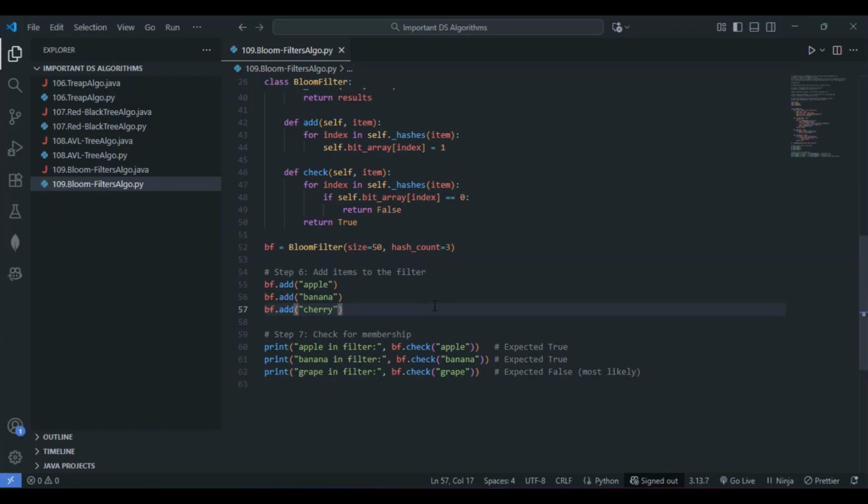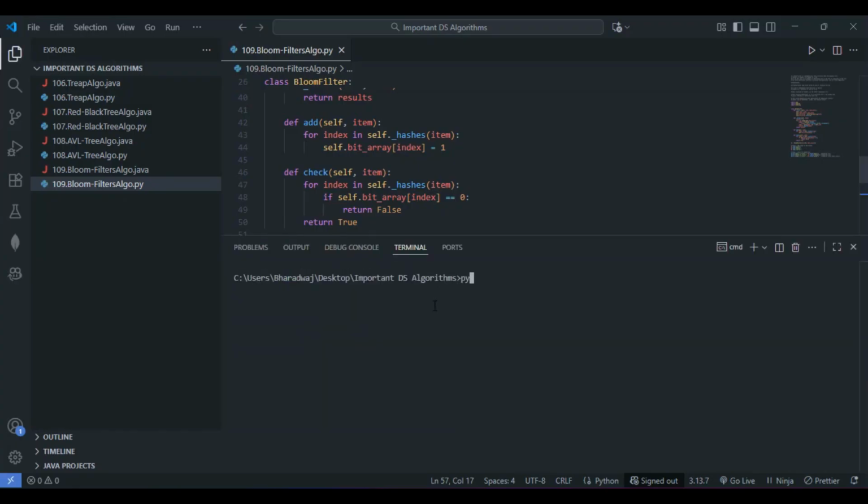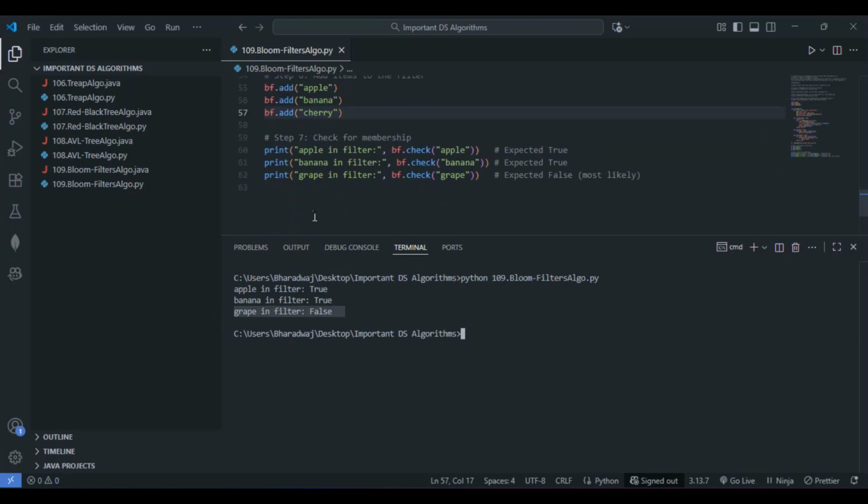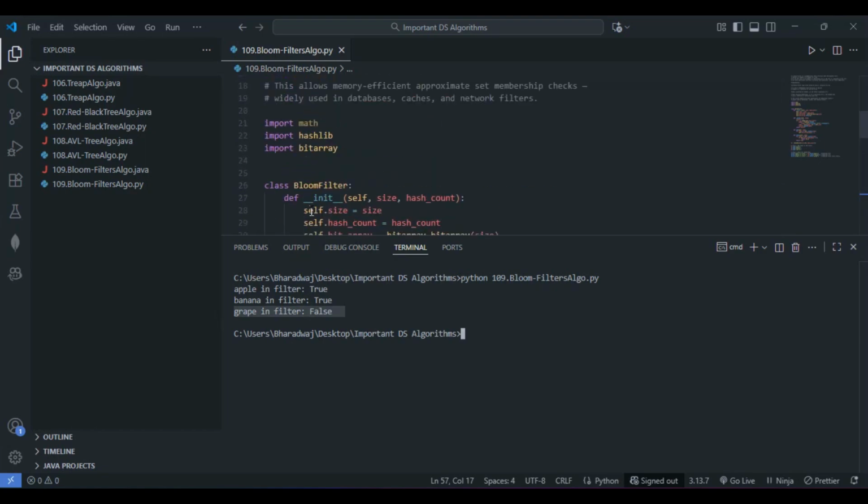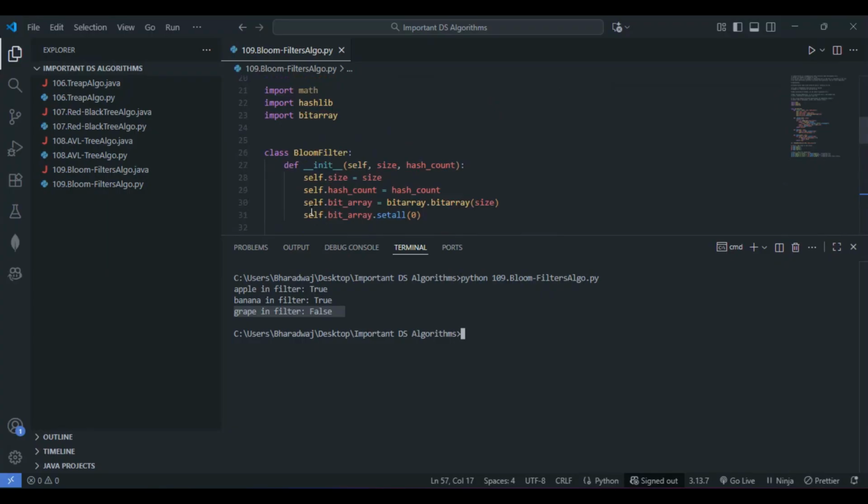So I'll just do one thing. Let me give here Control J. I'll just go with python followed by the file name.py, right? So I'll just copy this entire file. Let me give you a file name.py, enter. See here, apple in filter true, banana in filter true, and grape in filter false because grape is not present in the filter. So we are getting the absolute correct output. We are getting the desired output. So whatever the code that we have written works absolutely correct.